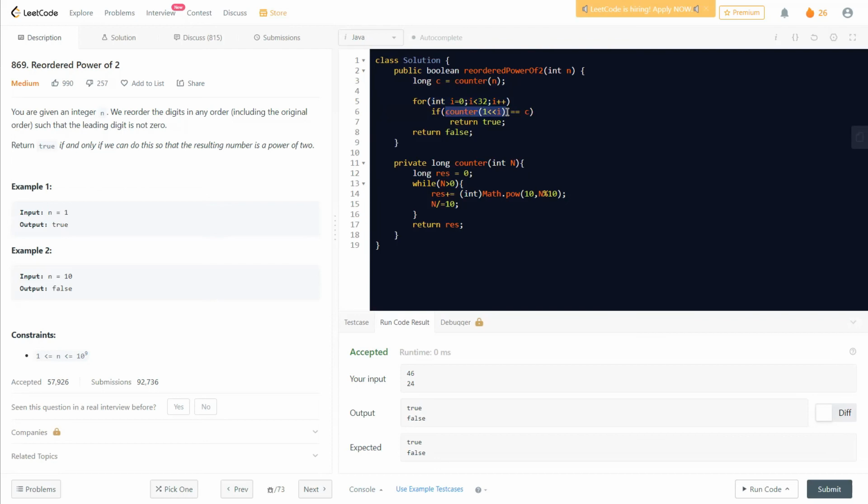of this power of 2. If you don't know this, I will explain it in a moment. But if the count of our power of 2 equals our C, the counter of n that we found, then return true. And after the whole loop, if we don't find anything, we return false.